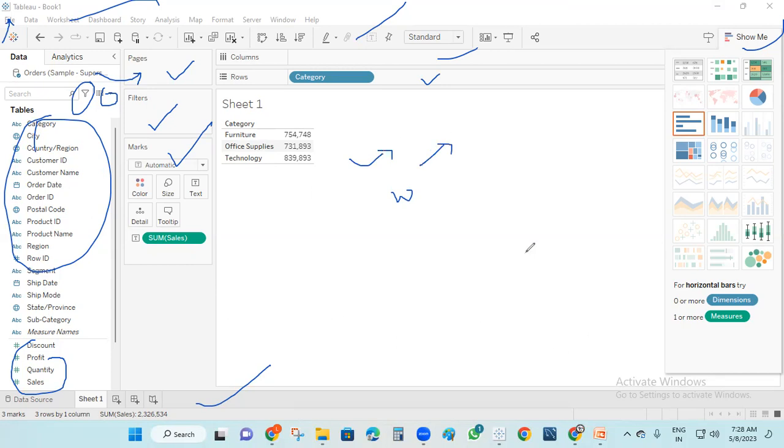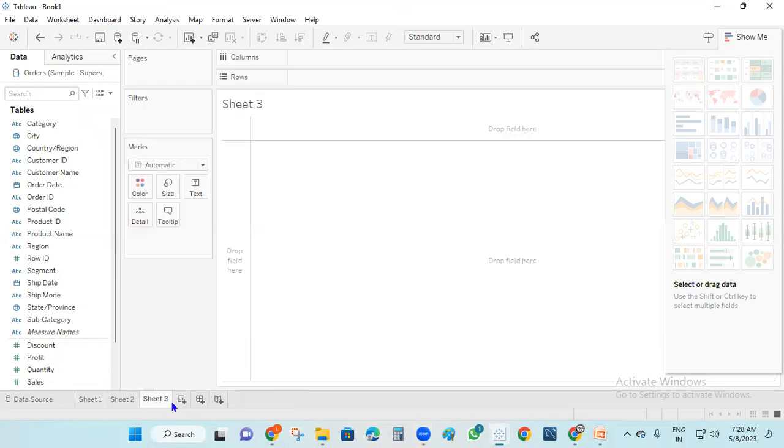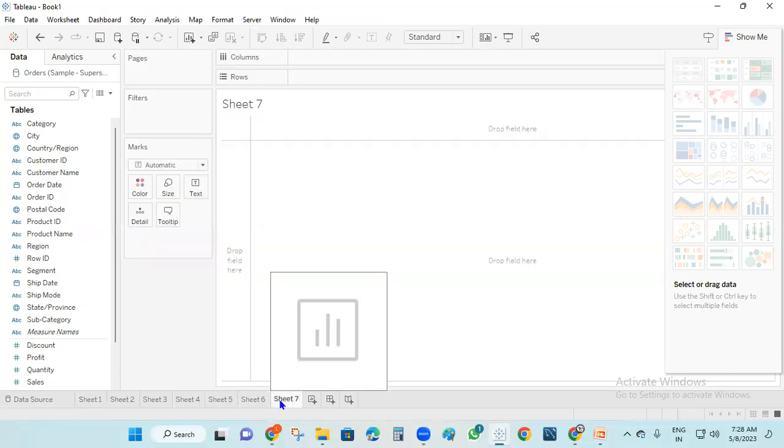Suppose I'm giving another query here. Clear this sheet. Here I want to display sheet 1, sheet 2, sheet 3, sheet 4. Likewise, we can create multiple sheets. Up to 30 sheets is enough, because of performance issues. If you create 40 or 50 sheets, what happens? The system will be slow.